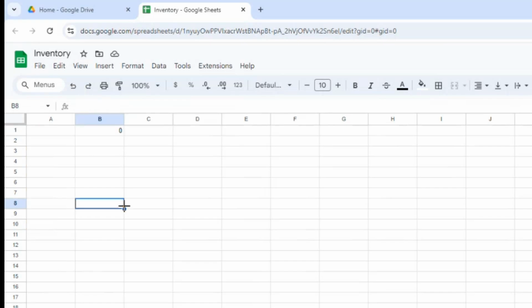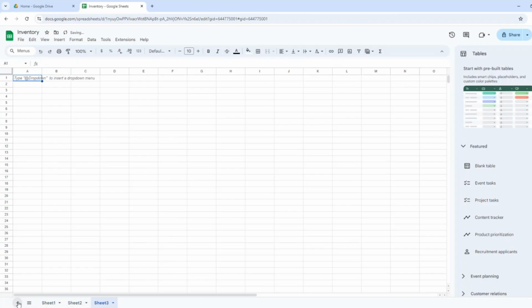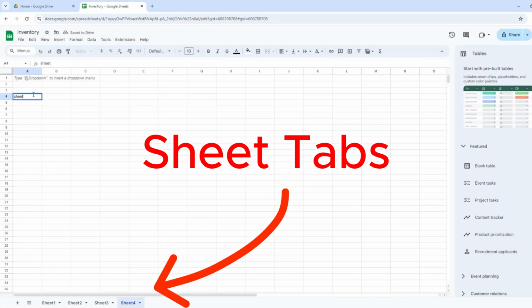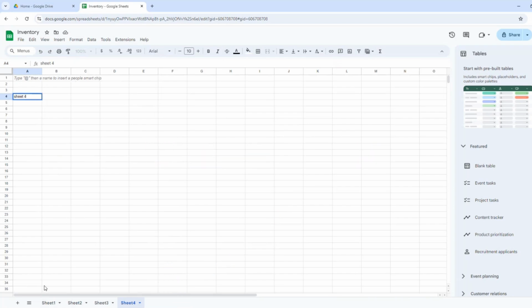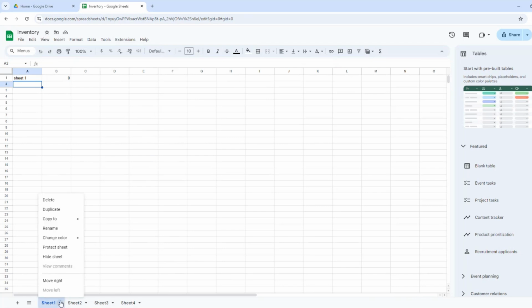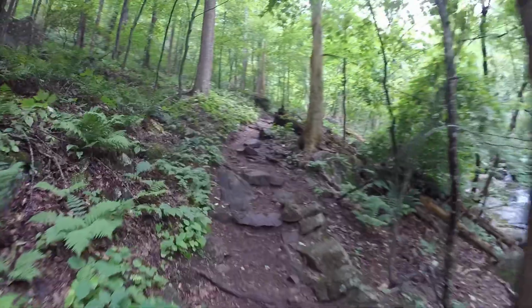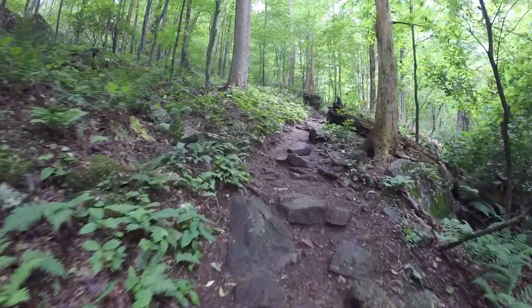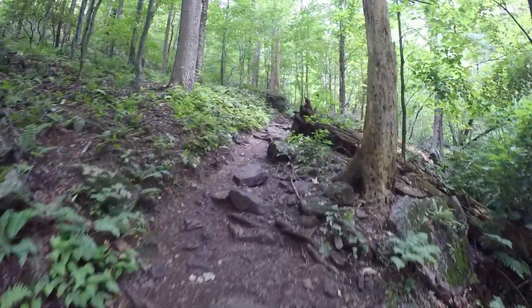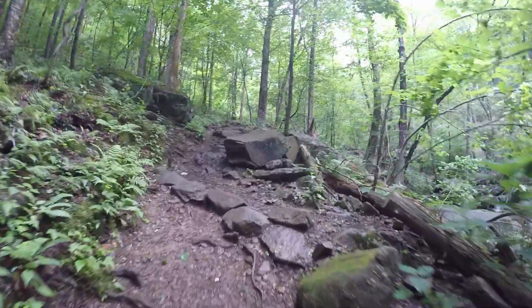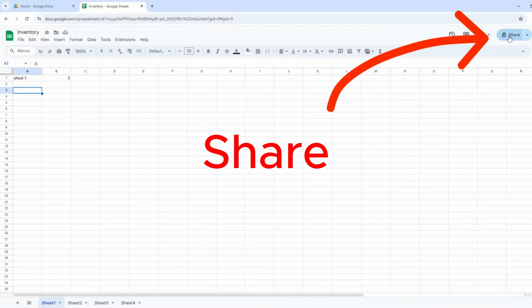Next is the grid with columns, rows, and cells. But below the grid are sheet tabs. At the bottom of the page, you'll find the sheet tabs. A workbook can contain multiple sheets, and the tabs allow you to switch between them. You can rename, add, or delete sheets using the small drop-down arrow next to each tab. This is especially helpful when organizing data across different sections of a project, such as having a separate sheet for each month or department. On the top right corner of the screen is the Share button.